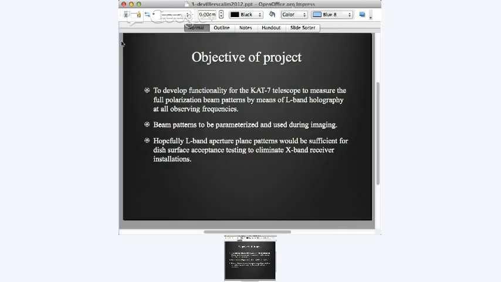Hopefully this work might be good enough to do commissioning and testing of this dish surface. Hopefully it's good enough that you don't need to expand holography, but we'll have to see about that still.